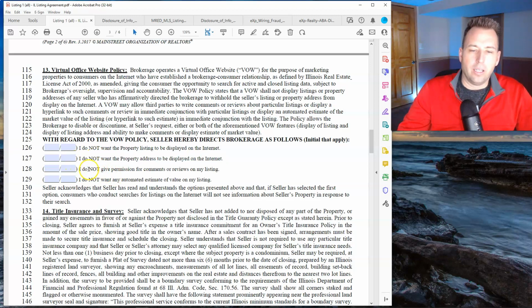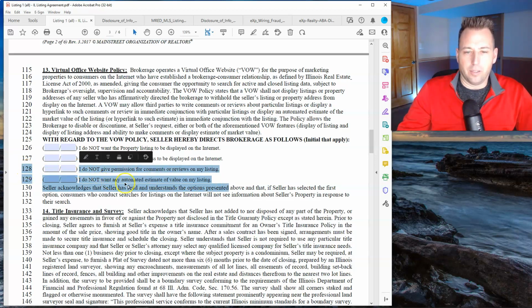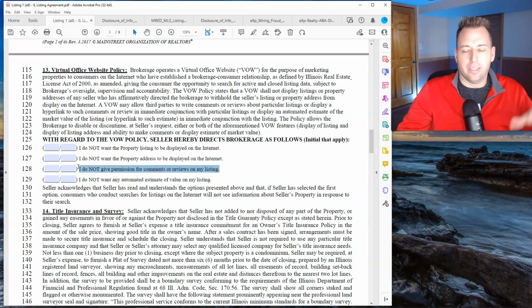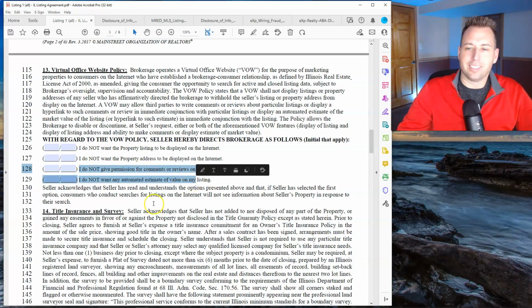And then for these next two, 128 and 129, I usually recommend that we do check those, because this states that you do not give permission for comments or reviews on the listing, and you do not want any automated estimated valuation of your home listing. I usually check that, because otherwise one of these other websites could put a value on the house that could be wrong and show way less, so why have that on there? And some websites could have comment strings, where somebody could just make a rude comment and it just follows from there. So it's just best to not go down the path on these, has been my experience.